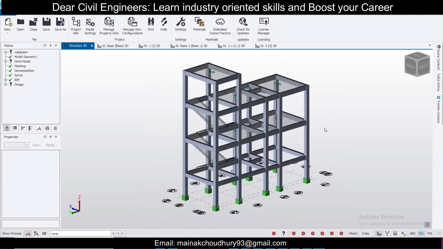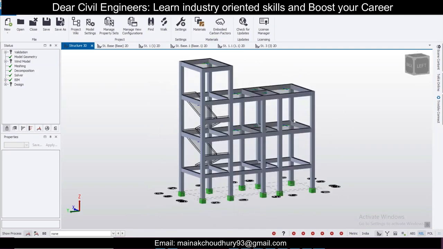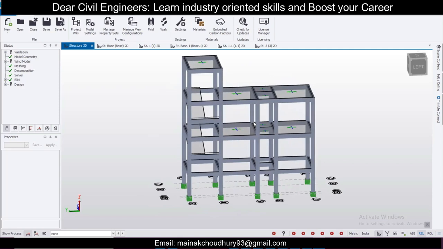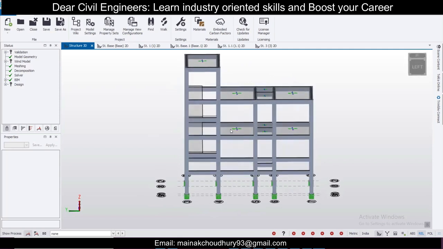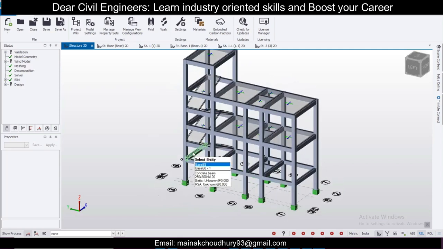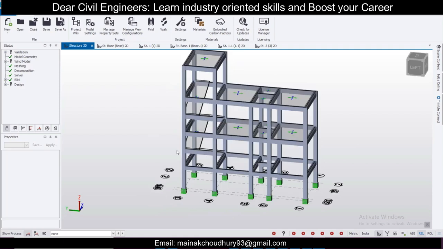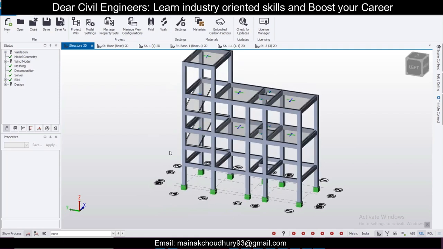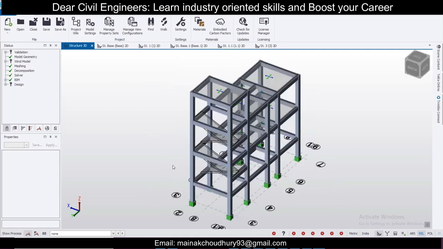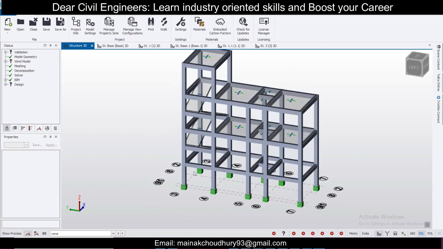So let's get started. First of all, we'll start with the dead load. For the dead load, there are two types of loads mainly. Firstly, there is the self weight of the structure. The self weight, the software will take into consideration automatically. So we don't need to assign the self weight like we need to do in the staircase of STAAD. In ETABS and in Tekla Structural Designer, the self weight is taken automatically.